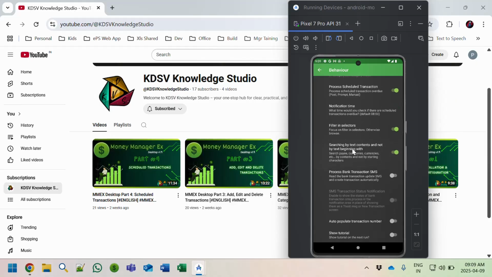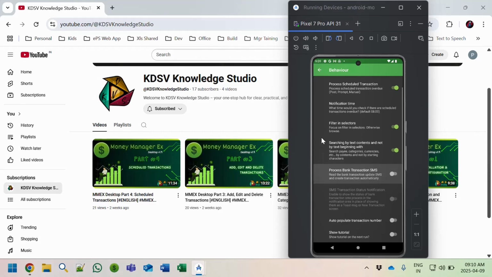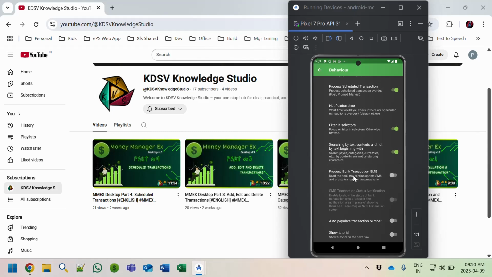And these are all some options for how we are going to search for the content or text, or if it begins with this, mainly for the payee, categories and currency related options. And we have another option for processing bank transaction SMS. So I will have a separate video to explain how this option will help us to create the transaction automatically whenever we get the transaction SMS from the different banks.